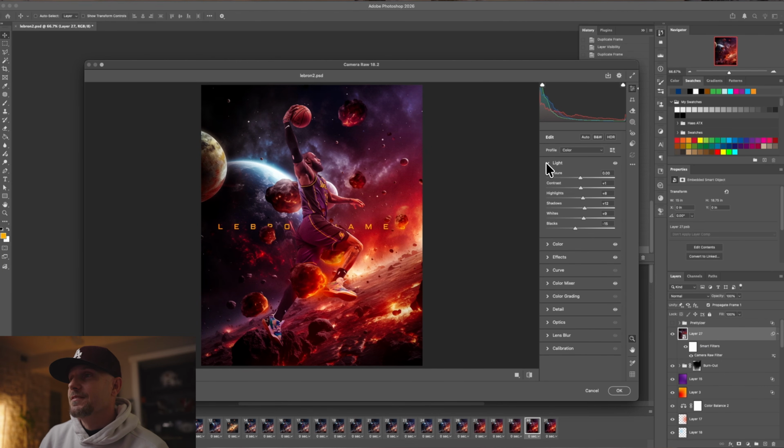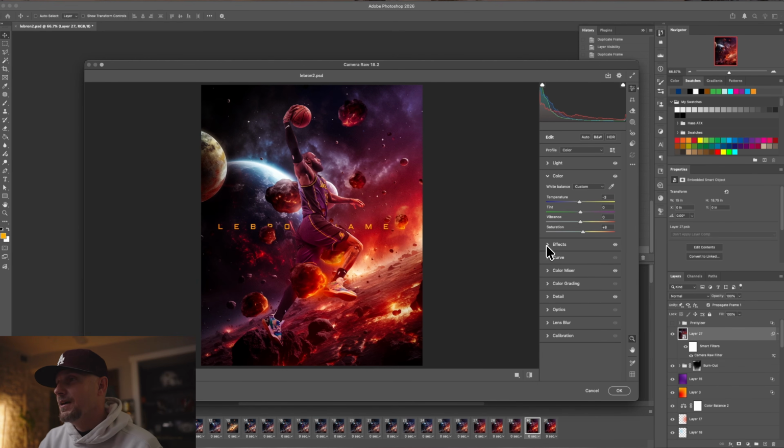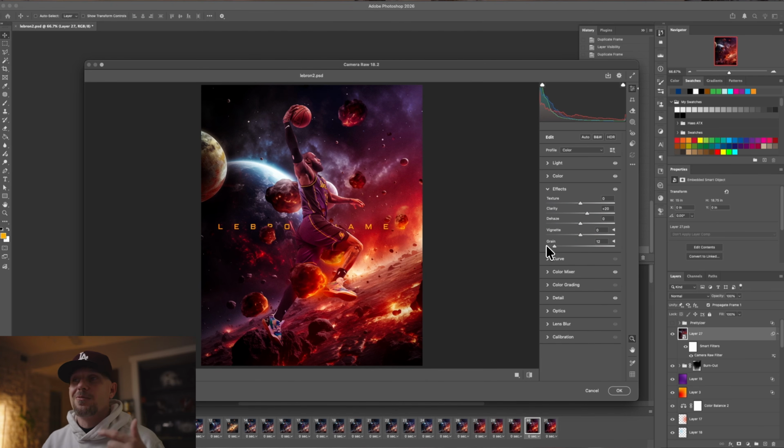So my settings on my adjustment would be, looks like I did contrast, highlights, shadows, whites, bumped the blacks down to make them darker. Boosted the saturation, a little bit cooler on the temperature, clarity up, grain up. I love grain, makes it nice and gritty.